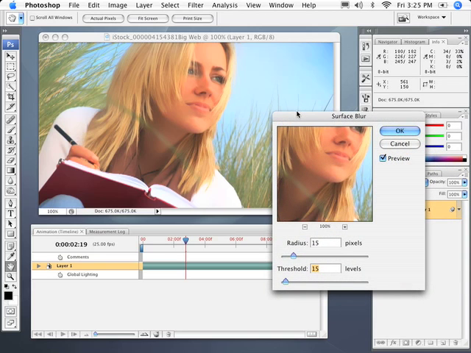It allows us to smooth out all the really hard areas of color while leaving the edge detail intact, as you can see right here. If I toggle the preview on and off, it smooths out a lot of these large areas of color, but leaves the edges intact for the most part. And I'm going to go ahead and leave the radius at 15 and the threshold at 15 as well, and then we'll go ahead and click OK.